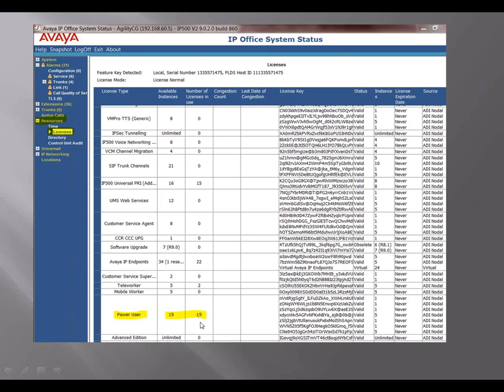So in this case, this is our system here, we have used all of our licensing. So if I wanted to deploy the 16th Power User, I'm going to have to purchase one more license.